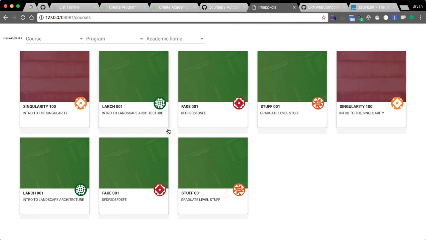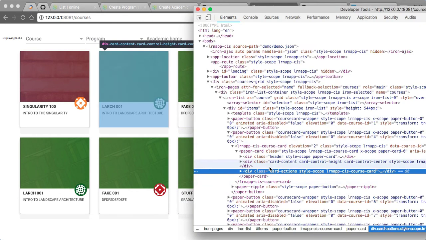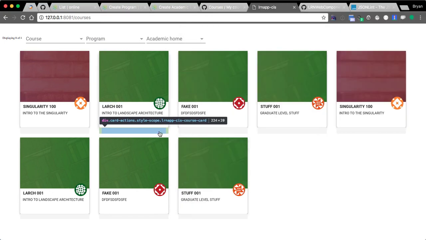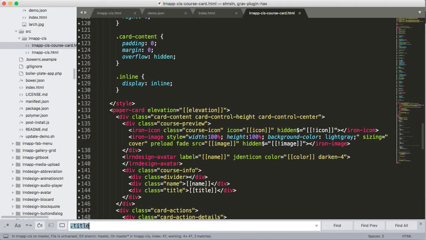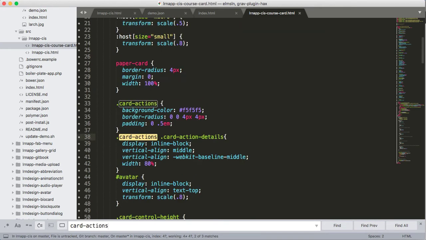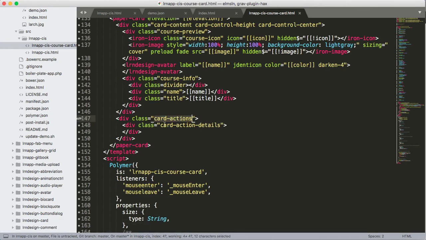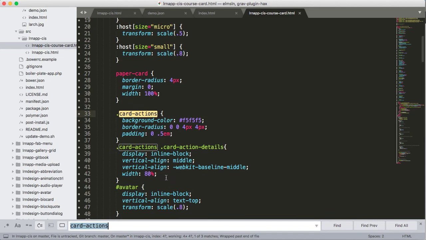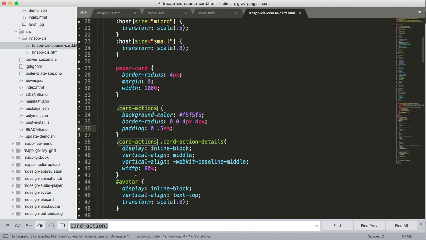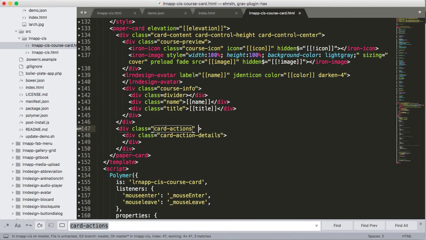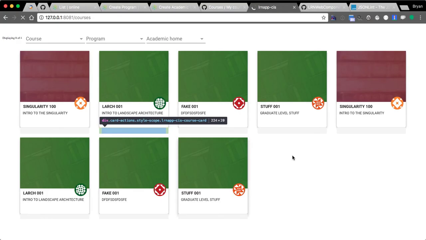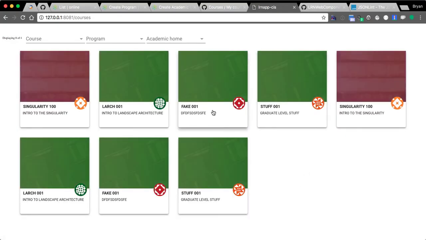We're going to need to do something about that image affixing part. We're going to need to do something about, oh, that's card actions. I see. Okay. Card actions. I don't really have a need for card actions at the moment, if what we're attempting to do is get this on the screen. Let's take card actions, and we'll just say it's hidden at the moment, because we don't need those at the moment. There we go. So now I've got these cards that when I mouse over, they do that.